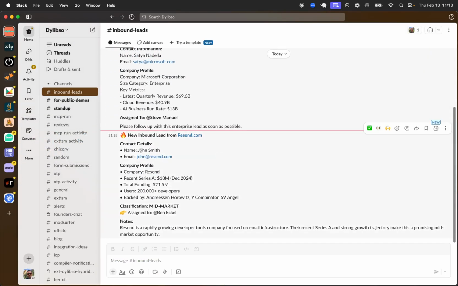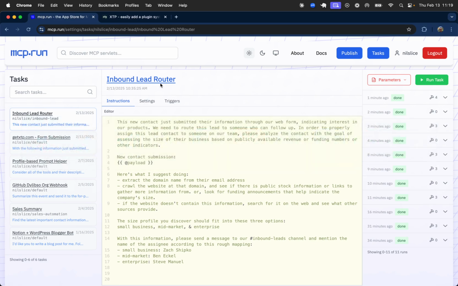And we should see, sure enough, that John Smith is at Resend. The model has assigned this to Ben, figured it's a mid-market account, and because they've raised $21 million in funding, this is roughly how it made that decision. So very cool. That's tasks.